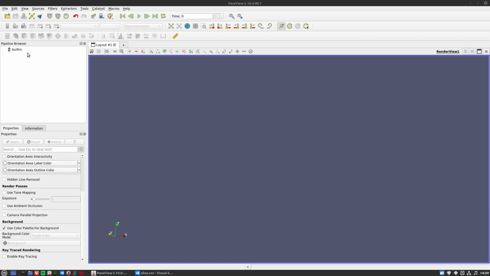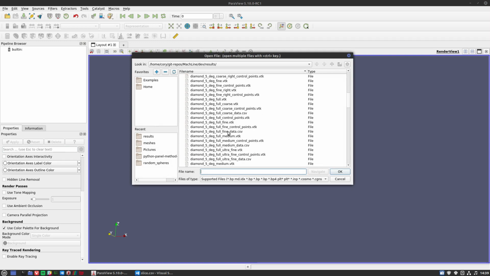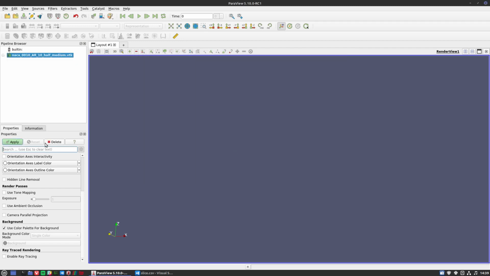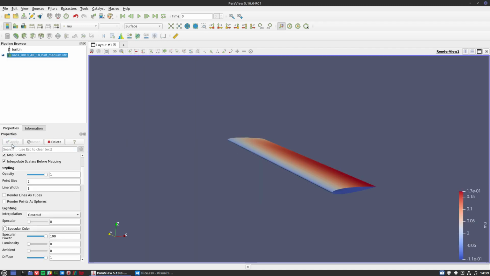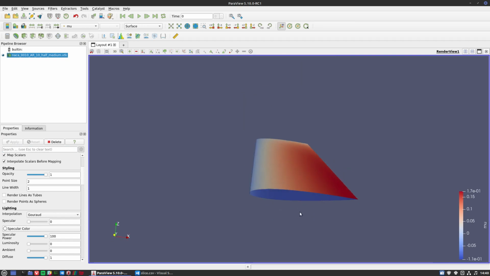method. So to bring in one of your surface mesh results, we're going to click on this open icon. You're going to navigate to where your results are. I'm going to pull open just a NACA wing, and then once it's loaded in, you're going to hit apply right here, and that will actually render that mesh as you pulled it in. Now you can see it's colored, and this color bar over here is telling us it's colored according to mu.